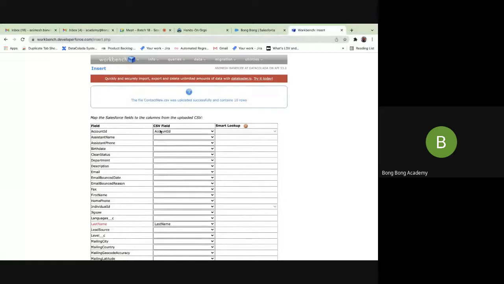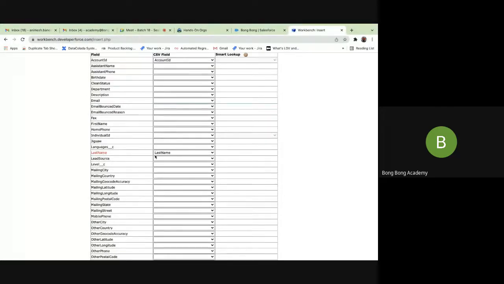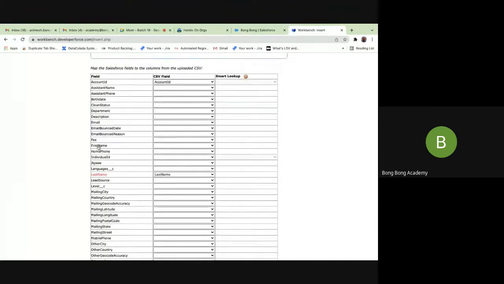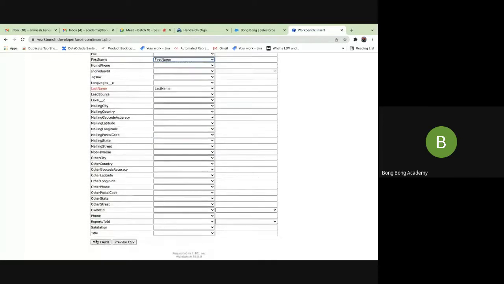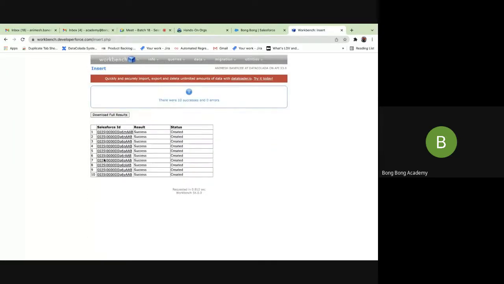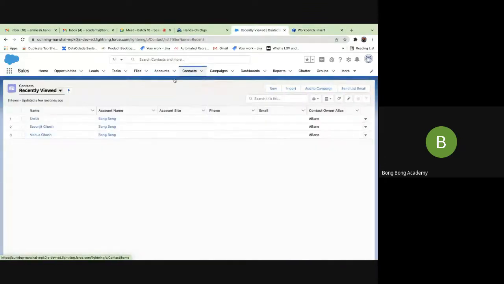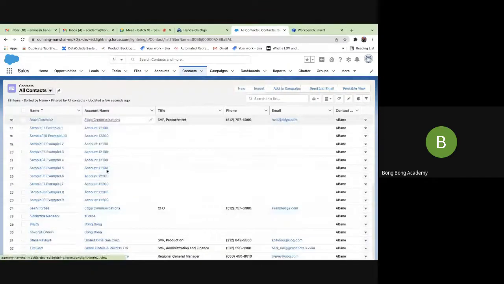So account is now mapped to account ID. Last name is now mapped to last name. First name is mapped. First name is not mapped. Let's map the first name. Plus 3 columns, right? I have mapped it. Confirm insert. Created records. Let's go back to contact. Let's see all contacts. Yeah, my contacts have been created.